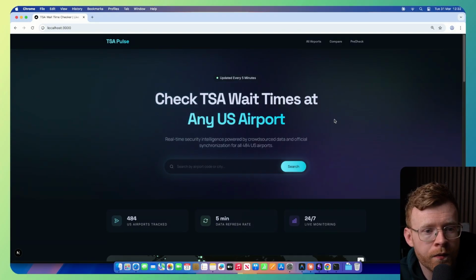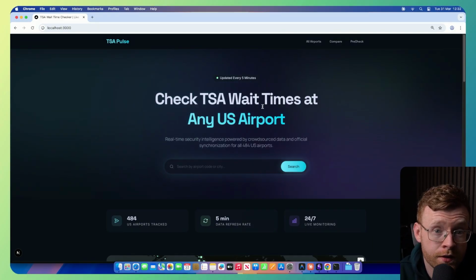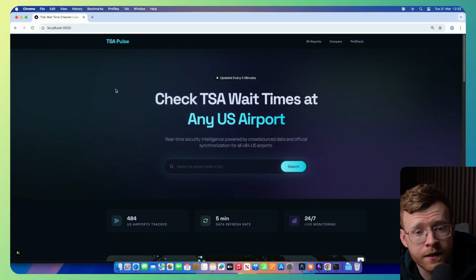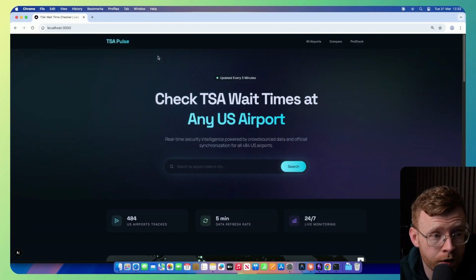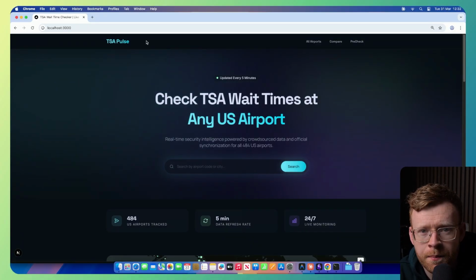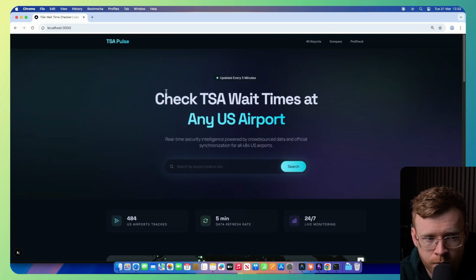Claude has now finished updating the website, and as you can see here, it's looking pretty nice. We've got this nice glow effect. We even have this animation effect in the background here. It has made some mistakes while updating that we will need to fix. You can see up here it says TSA Pulse. That's not the name of our site, so we need to update that back to TSA Wait Times.